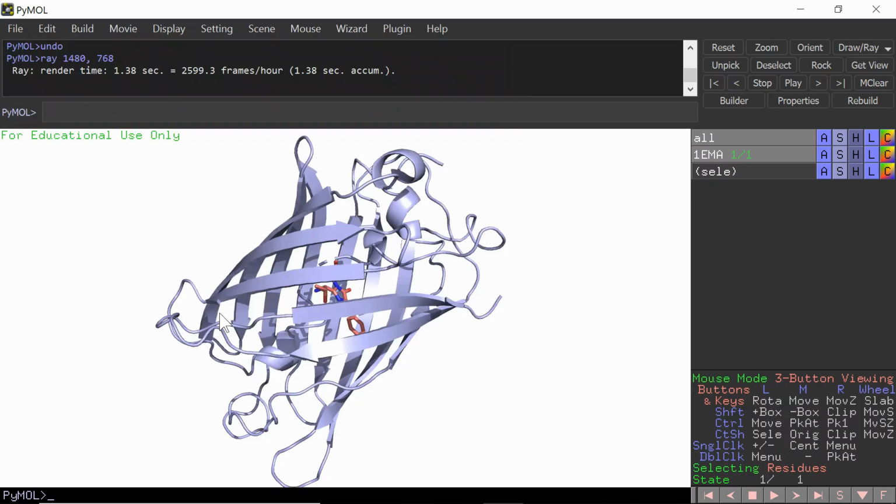And that actually concludes our first tutorial on the basics of PyMOL. Future tutorials will go more into depth on ray tracing and some more advanced settings for renders.